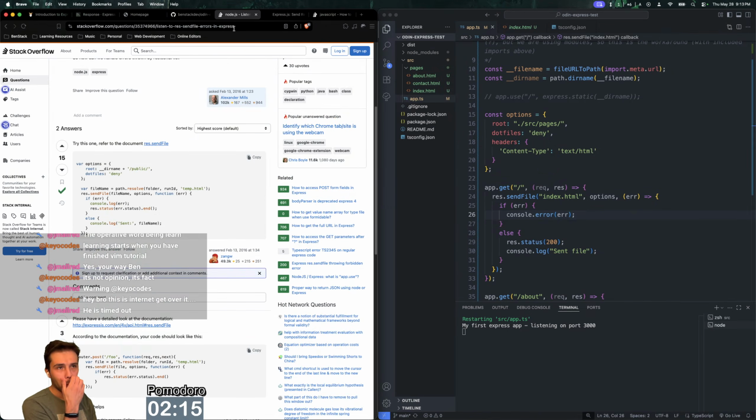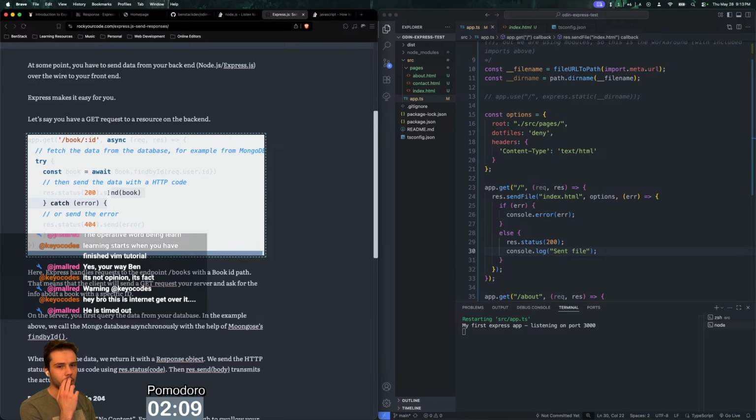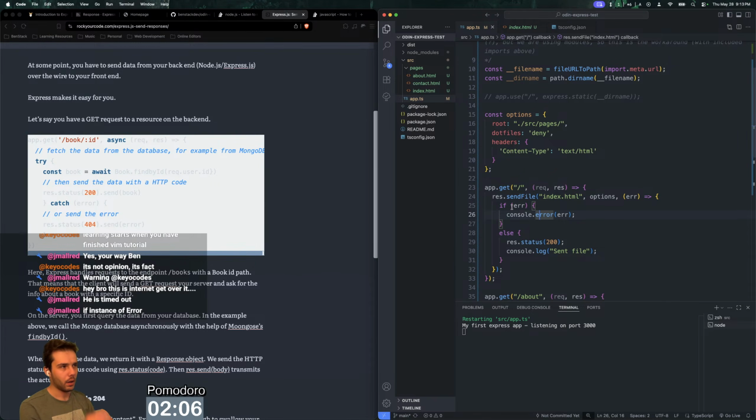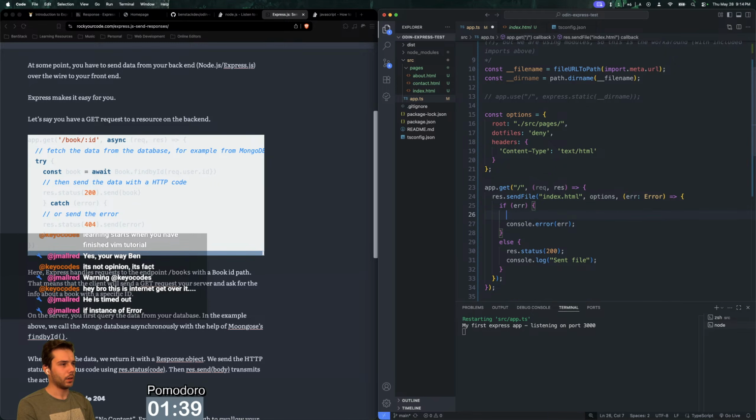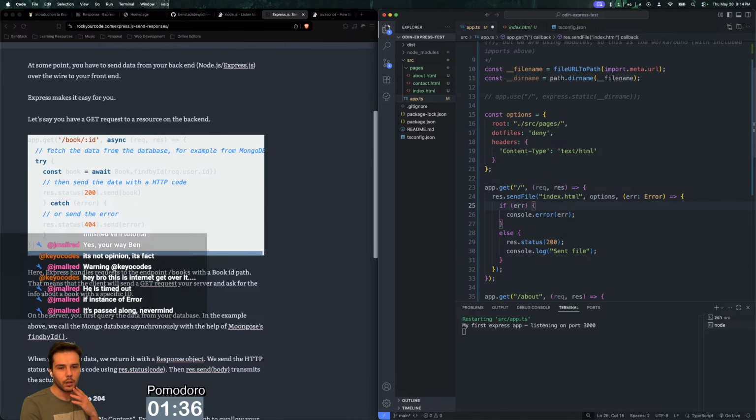I want to append this 200 status to the if instance of error. Oh, do I have to check the type? But the thing is it says the error parameter has the type error already, I would assume, based on the context. Try error dot. Oh, it still isn't that. It's passed along, never mind. Yeah, that's what I thought. That's why I hovered over it and I saw it was passed along.